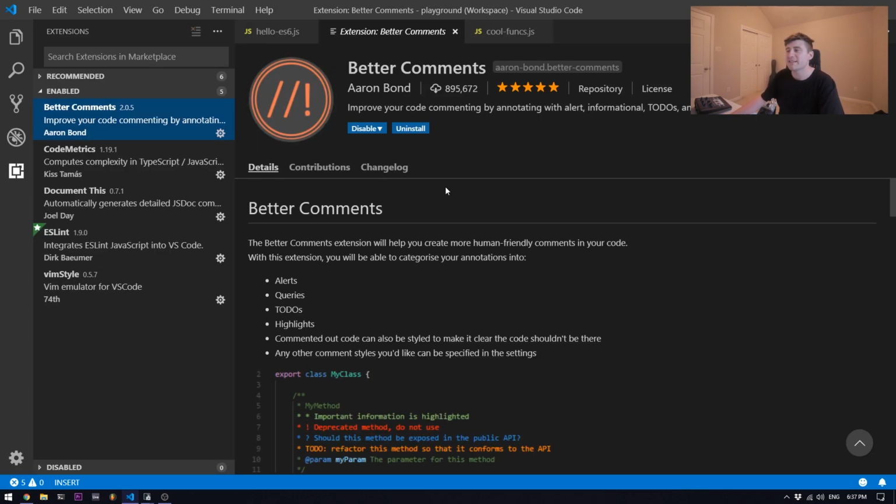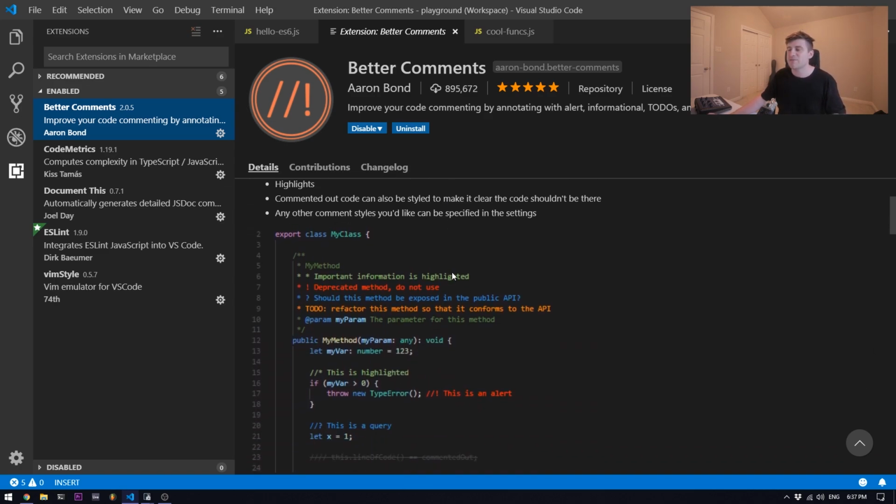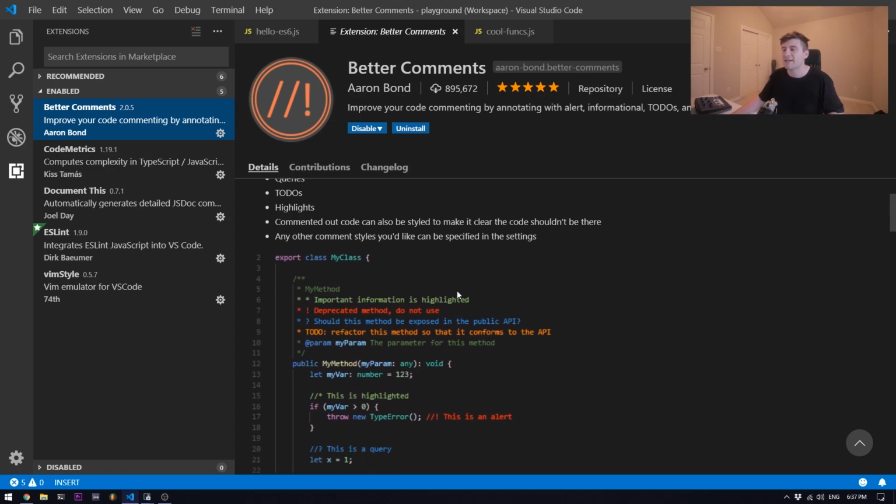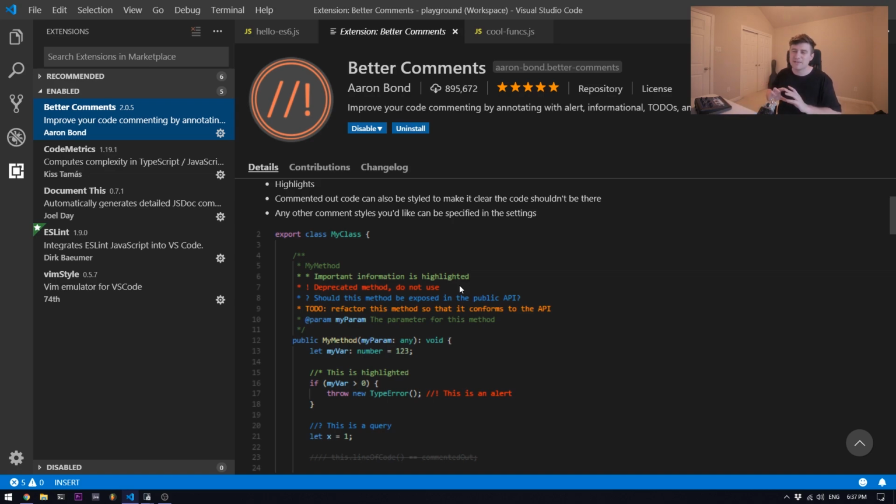The final plugin here is not JavaScript related, but I discovered it as I was looking through some plugins to try out, and I was really impressed with it. I think it is very interesting. It's called Better Comments. It has almost 900,000 downloads on the marketplace, which is a crazy number. Basically what it does is it gives you nice highlighting around comments. And what I thought was really interesting is it's not just nice styling, it's kind of a whole structure around how you write comments.